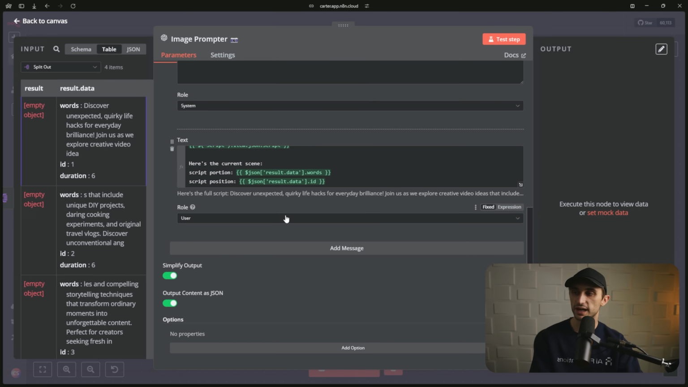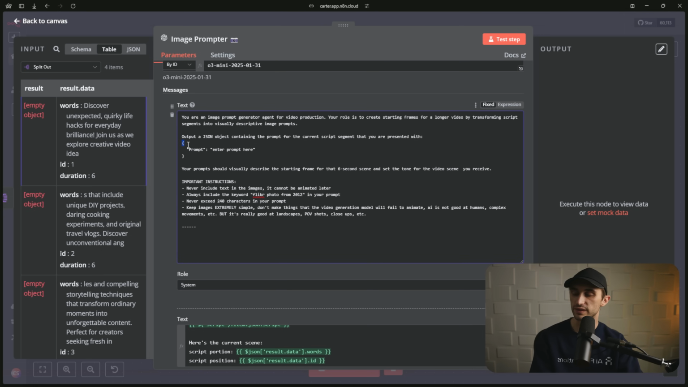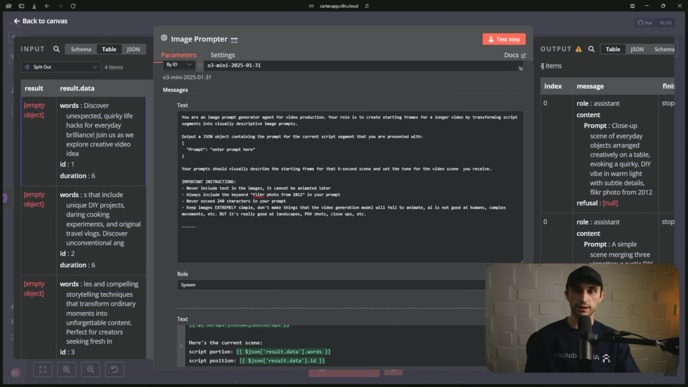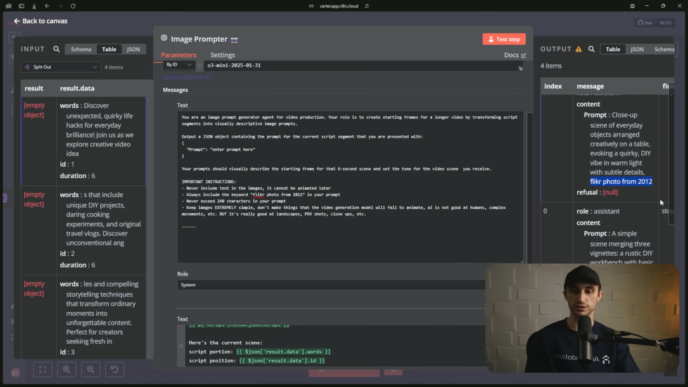And when we output the content as JSON, it should output in this format right here, where it just passes the prompt for each of these results. So now let's test the step, and now it's outputting 4 items that go along with these 4 sections of the script. Each of these has a prompt, and as you can see, it followed that special instruction that I gave it to add this "flickr photo from 2012" keyword into each prompt.